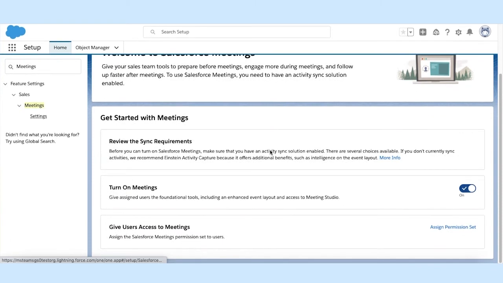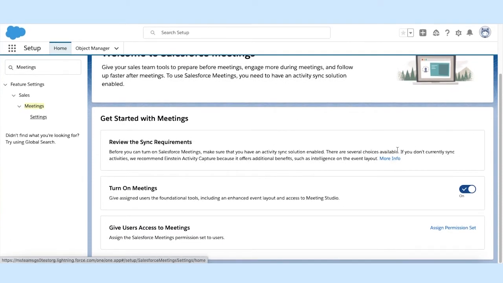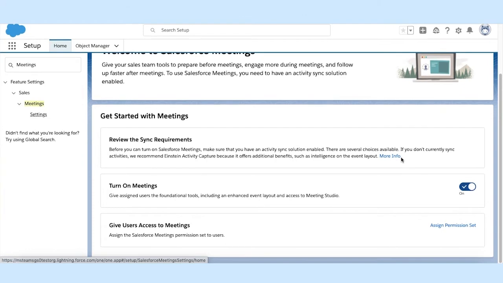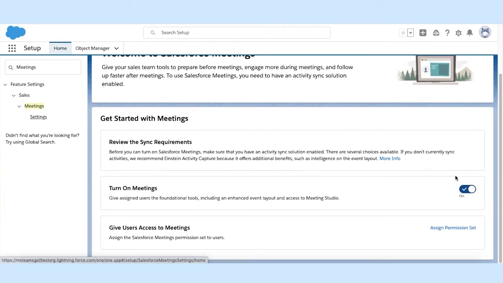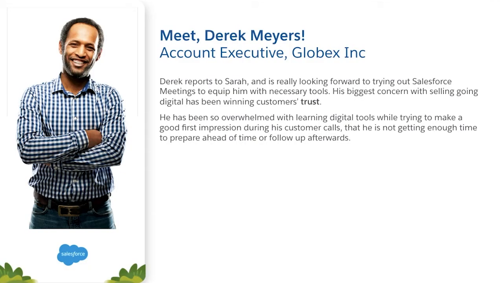On the Meeting settings page, Sarah reviews the system requirements via the quick link. After that, she enables Salesforce Meetings with the toggle and assigns perm sets to her team of sales reps for access to Salesforce Meetings. Now that the setup is complete by Sarah, let's see what her team is experiencing. Let's meet Derek. Derek reports to Sarah and is really looking forward to trying out Salesforce Meetings to equip him with necessary tools. His biggest concern with selling going digital has been winning customers' trust.